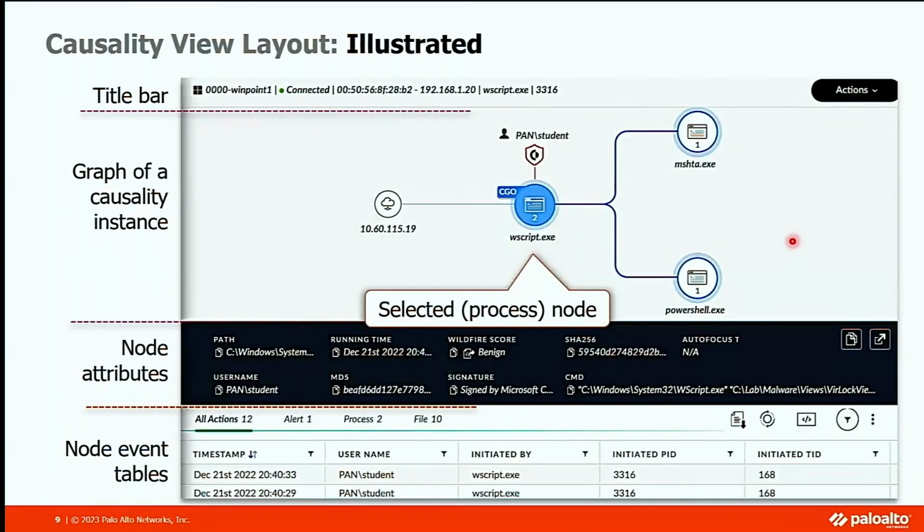And here's an example in the slide. Our title bar, host name, we see the connection status. Green dot means connected. See that as well with connected. MAC, IP, the CGO name, and the process ID it was running with when it was running. Again, the causality graph itself. And you can interact. You can right-click on a node and interact with them to control them. The selected node's attributes and the node event table down the bottom.